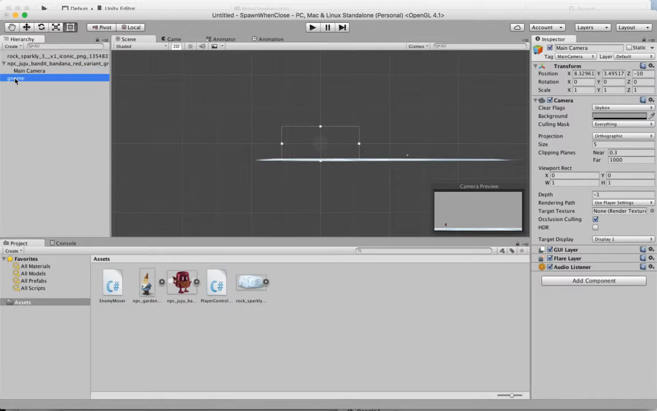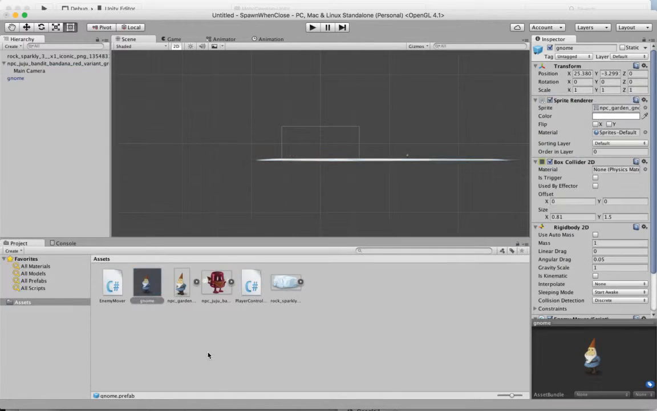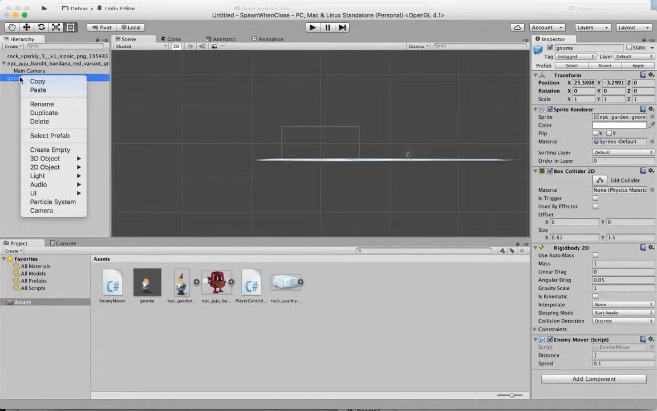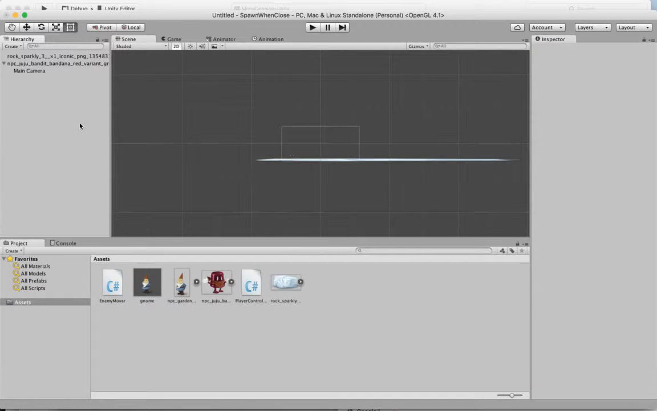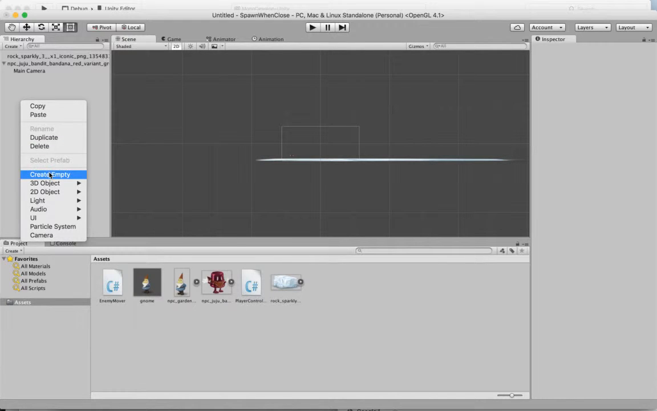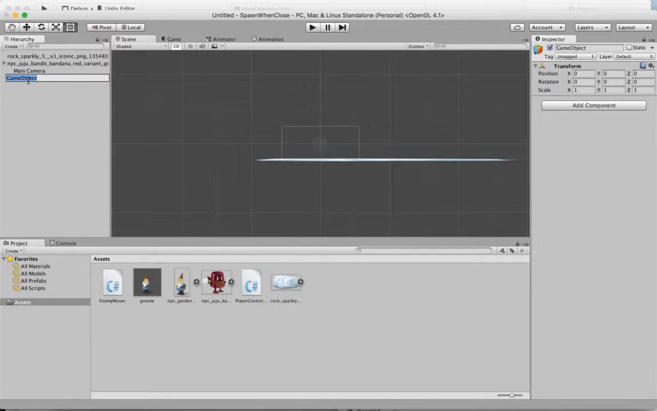So I'm going to take my gnome and just drag it down here to make a prefab out of it so that we can instantiate this thing later. And I will delete this out of our scene. And so now we don't have this thing over here. I'm going to create an empty game object, and we'll call it Gnome Spawner.